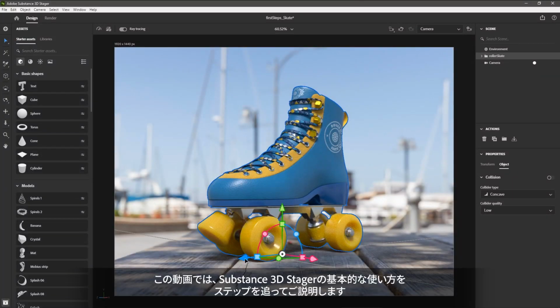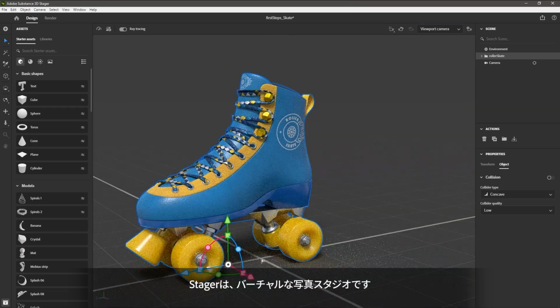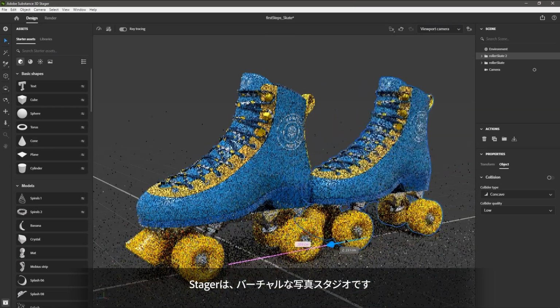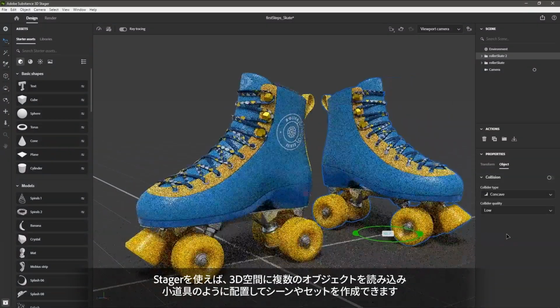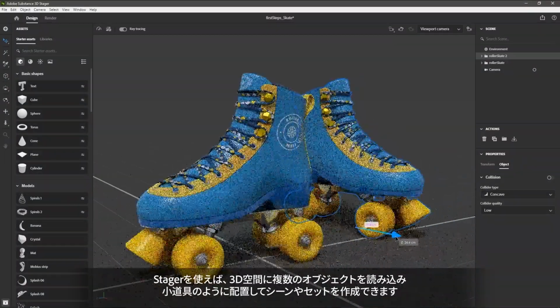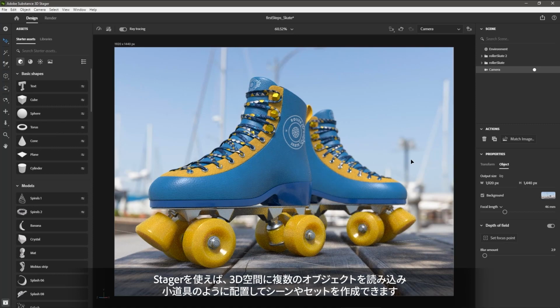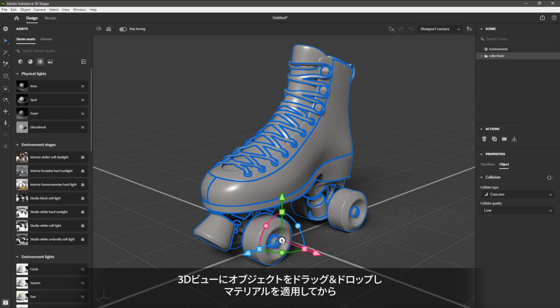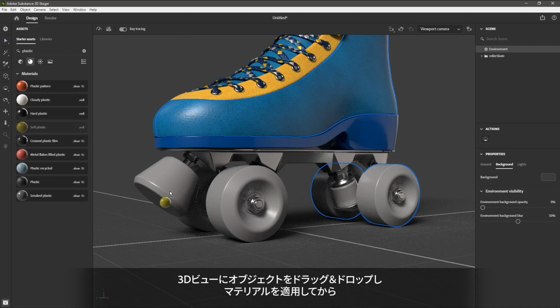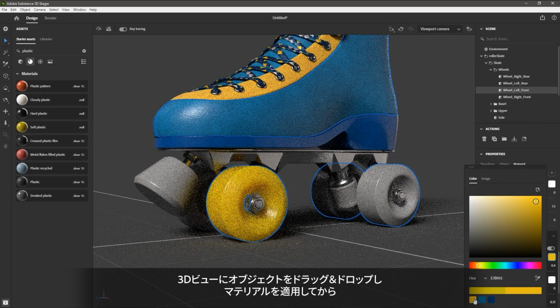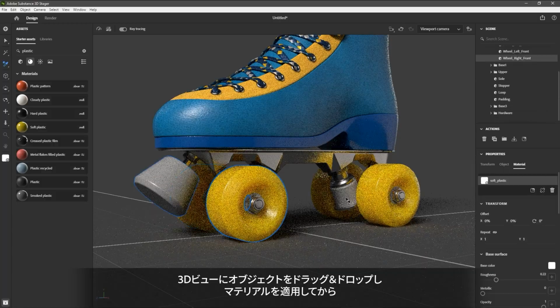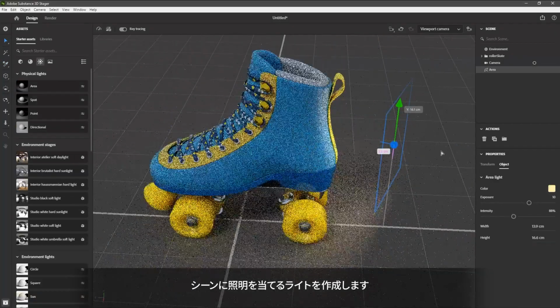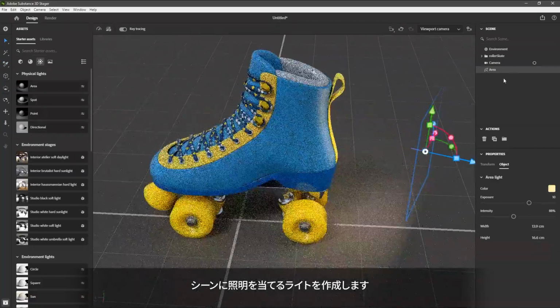In this video, we are going to walk through your first steps with Substance 3D Stager. You can think of Stager as a virtual photography studio. Stager allows you to assemble objects and arrange props in 3D space to build a scene or a set. The process involves dragging and dropping objects into the 3D view, applying materials to the objects, and creating lights to illuminate the scene.